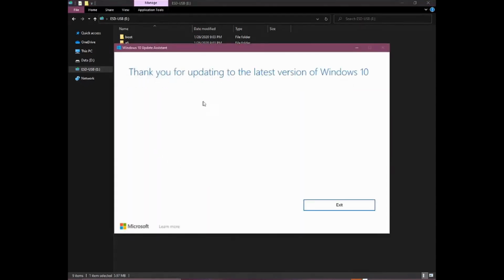and then you should get a pop-up. If you need to update Windows, then it should run through the update assistant. If you don't need to update Windows, like it has prompted here, it says, "Thank you for updating to the latest version of Windows 10," and it should automatically close. So then you're going to click Exit.